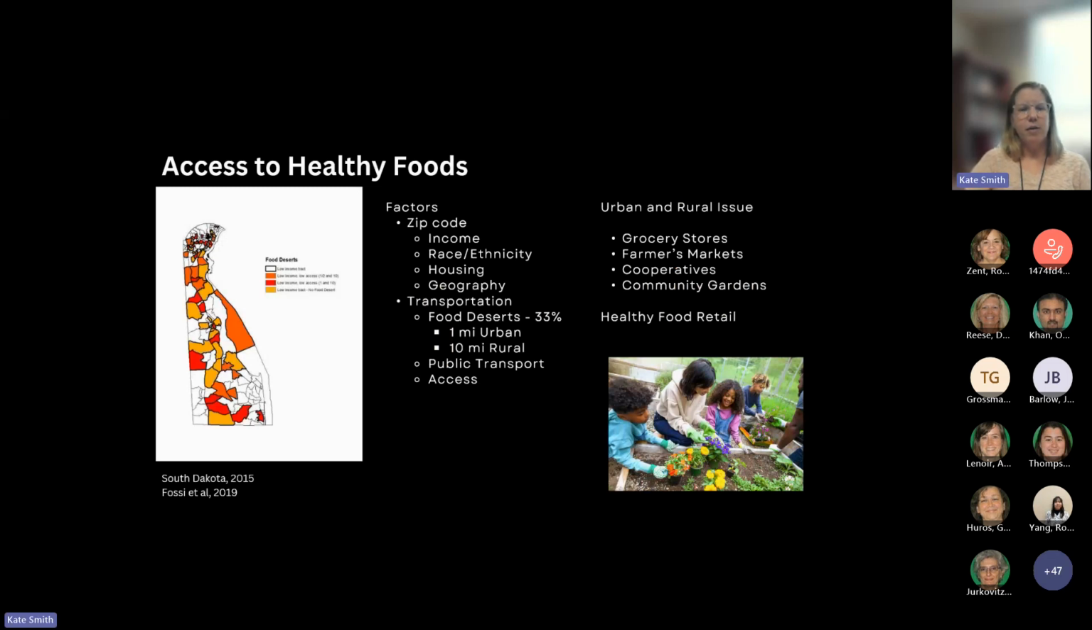So if you don't have access, how are you going to get them? And that access includes transportation. If you don't live near a grocery store and you live in the city of Wilmington, if you don't have a car, you're not going to go outside of Wilmington. You're going to go to your corner store or your corner market. If that market doesn't have fruits and vegetables, then you're not going to eat the fruits and vegetables. If you can't afford the fruits and vegetables, you're not going to eat the fruits and vegetables.